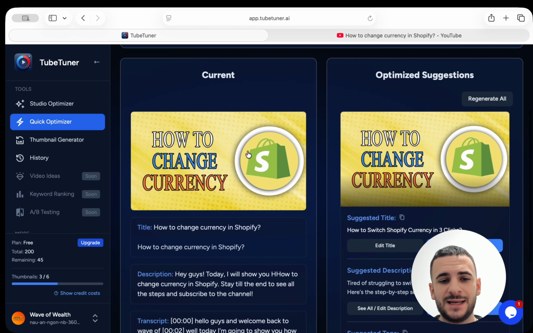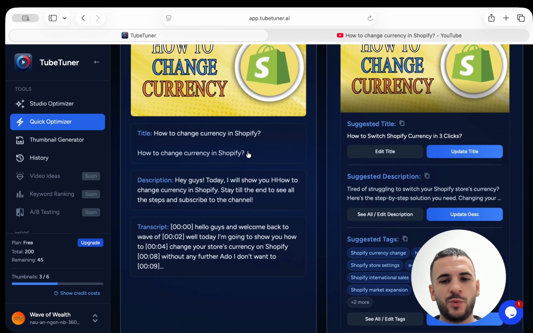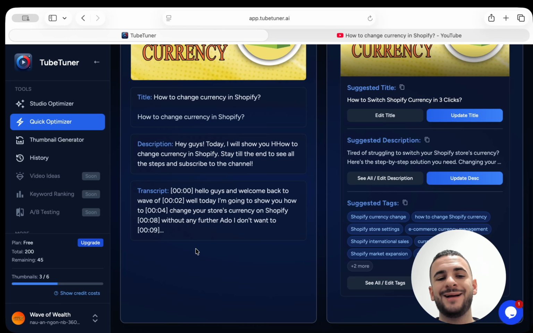The current one, we can see: how to change currency Shopify. And the new one: how to switch Shopify currency in 3 clicks. More interesting, more clickable, more SEO friendly title already. Right here, the description, we can see the improved description, and when I update it, we can see it in full. The transcript is here as well, and as I said, non-existing tags, and we can see TubeTuner made 8 to 10 new tags which can be applied.